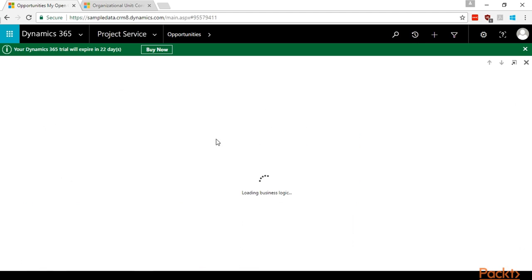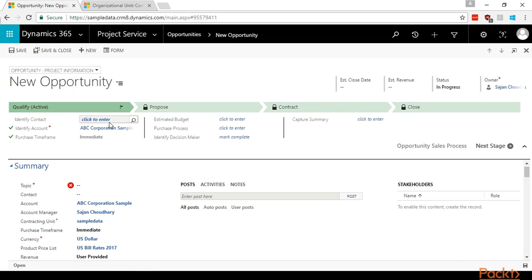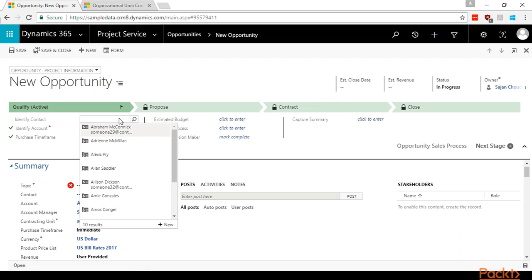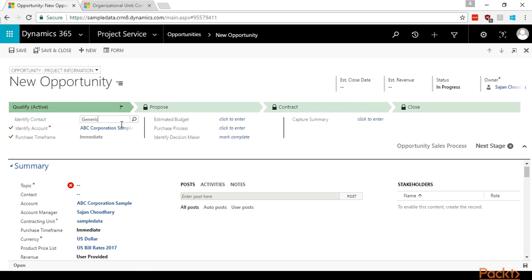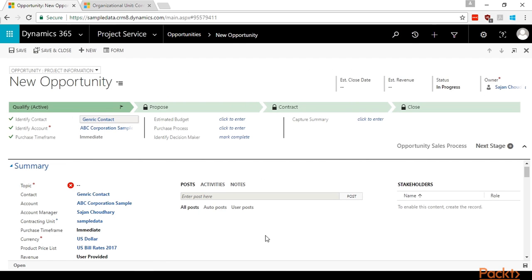Let's say this is a project-based opportunity. So I'll have to switch the form to project information. Let's identify the account, which is ABC Corporation. Let's identify the contact. Contact was generic. Let's try to search here. Generic contact. Let's say CRM implementation. As we can see, the currency is populated based on the customer I have chosen.